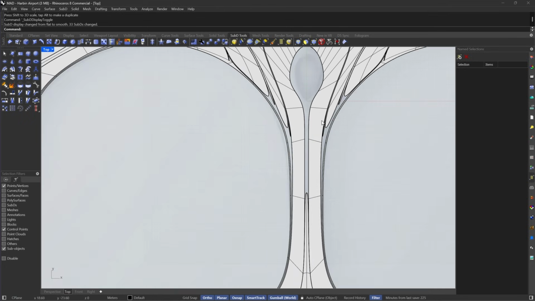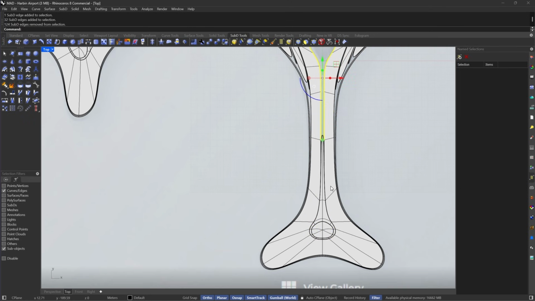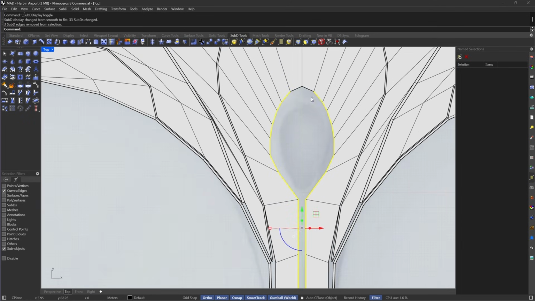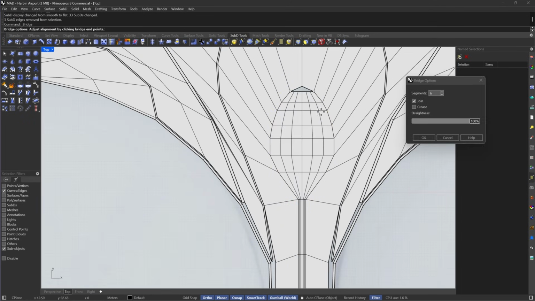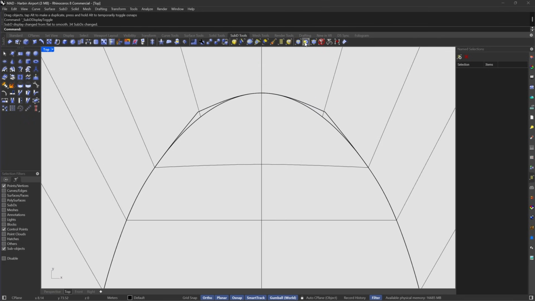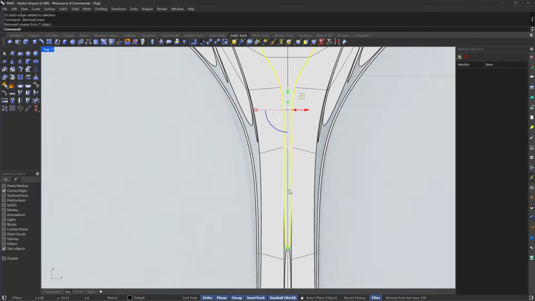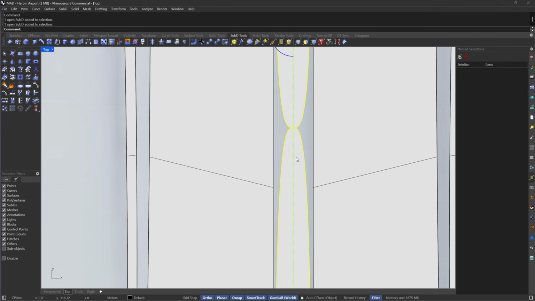But right now I need to fill all of these elements. So I'm going to select all of these edges, probably not those two. And I'm going to bridge, and I'm going to make this two, maybe not to join. And then I'm going to select this point right here, and I'm going to add it to this. And right now this will be creased. So I'm going to select these edges and just remove any crease. And I'm going to select those two, and I'm going to join smoothly.